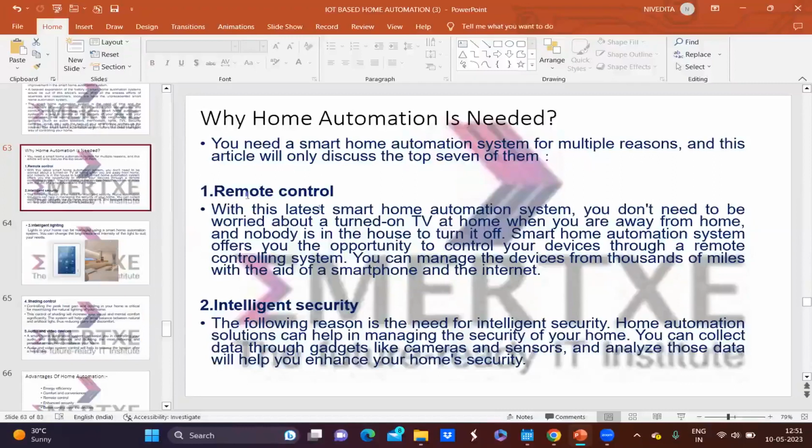Then go with intelligent security. The following reasons explain the need for intelligent security. Home automation solutions can help in managing the security of your home. So it plays an important role in providing security to our home. You can collect data through gadgets like cameras and sensors. As we know, standard home automation systems include sensors also. So by using sensors and cameras, we can capture recordings and all data and analyze that data to help enhance your home security. By using all these components we can provide security to our home.